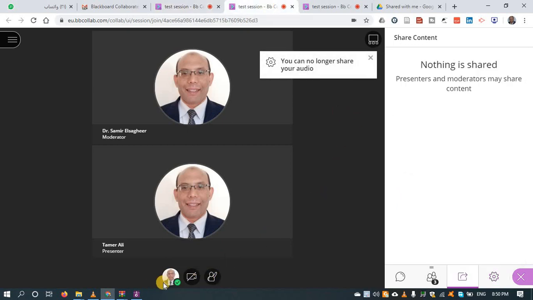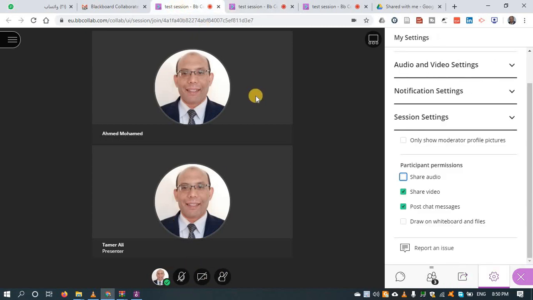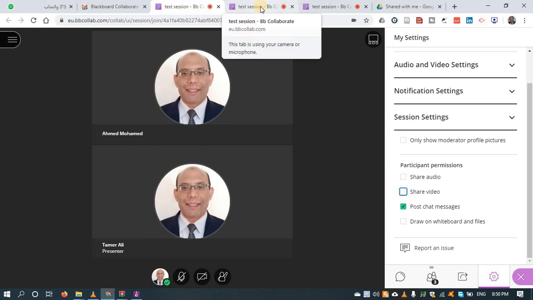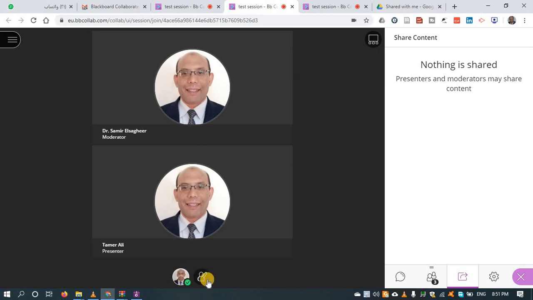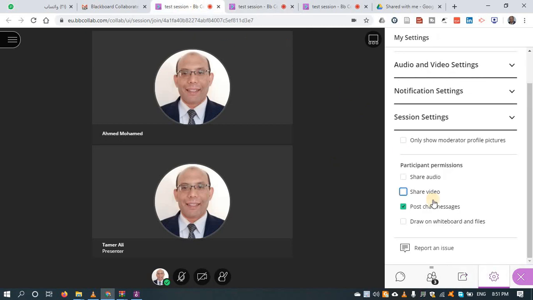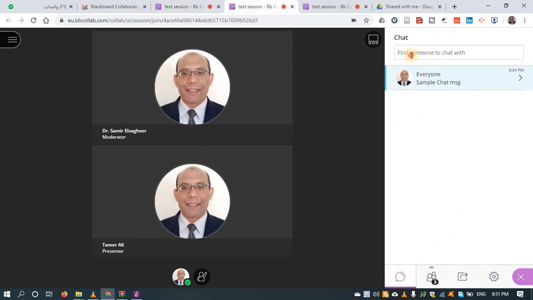We can see that the user can no longer share their audio. That means that you cannot see the microphone here. Participant cannot see their microphone tab here. Turn off using the camera. So when I come here, I see that all the participants cannot have any ability to share their webcams. Last thing is post chat message. So here, participant can chat, can send the chat message to everyone.